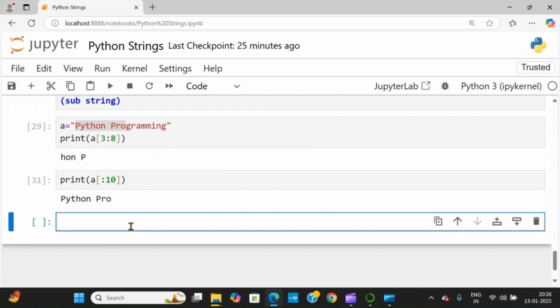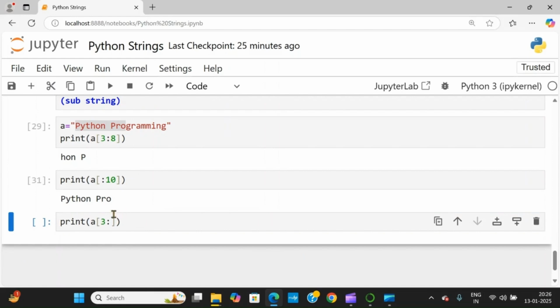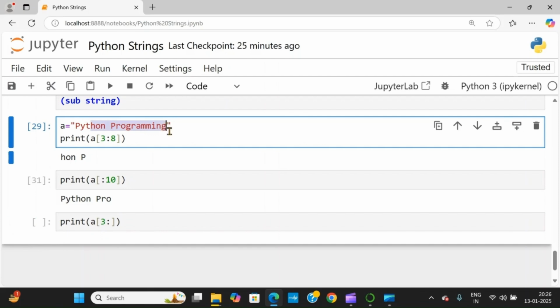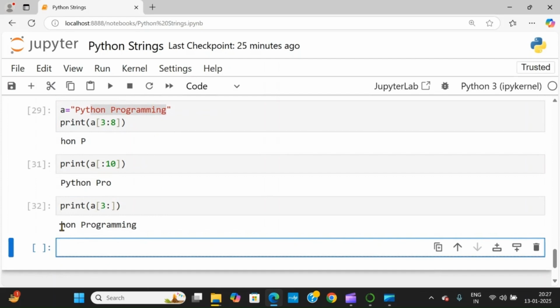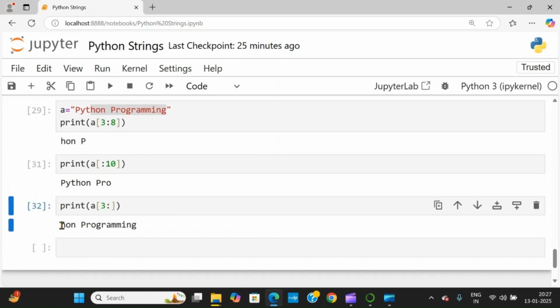Now if you go for print of A, now I give the starting index number, let's say 3, and I don't give the ending index number. What happens when you don't give the ending index number? Just check. That means starting from 3, the H is 3, so you get the complete thing till the last. Just execute and see. Starting with H, the 3 index number, but you don't give any end index number, so you get the complete thing.